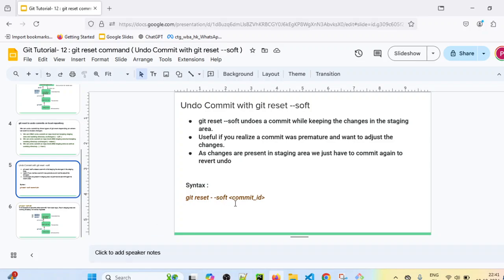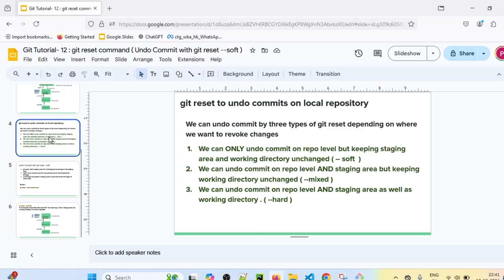If you want to undo the fourth commit, you should provide the commit id of third commit, because whatever commits happened after the commit id you provide here, those will be revoked, right? So those will be revoked. So that point we have to remember. So that is the use of git reset --soft command.